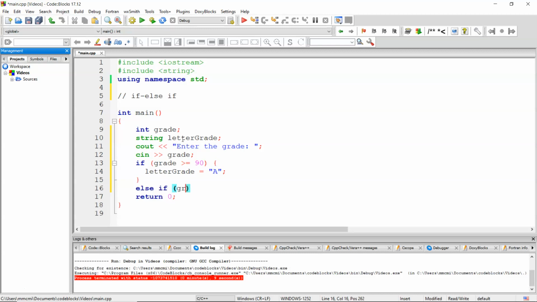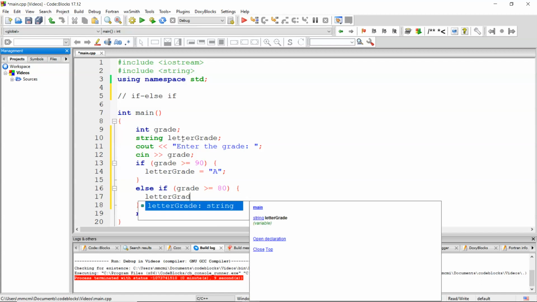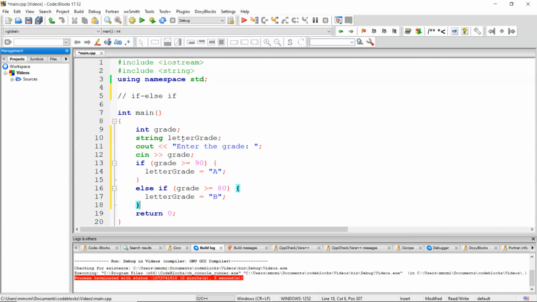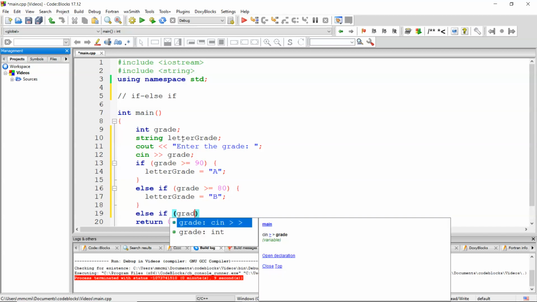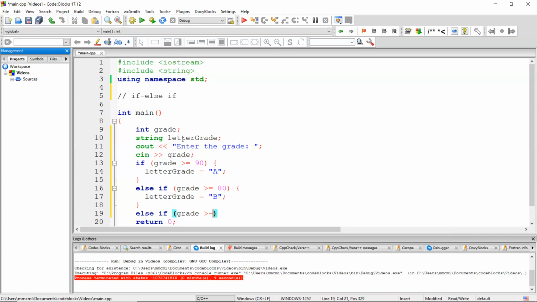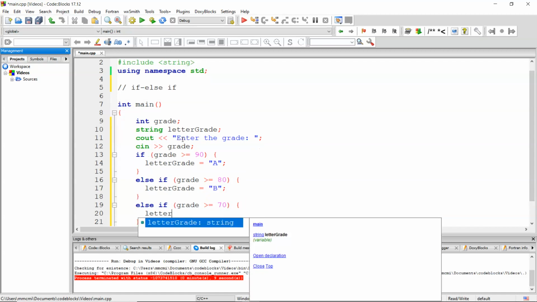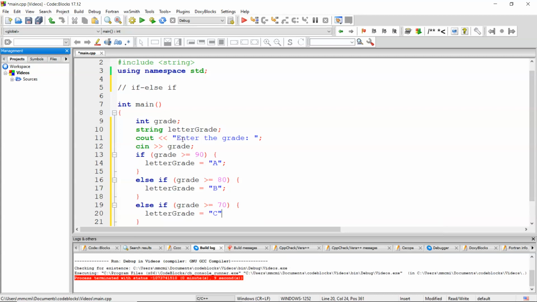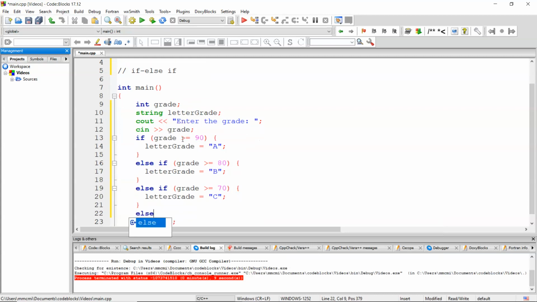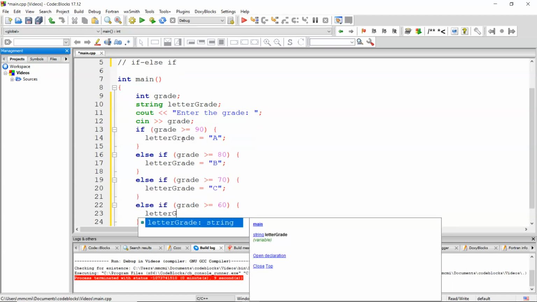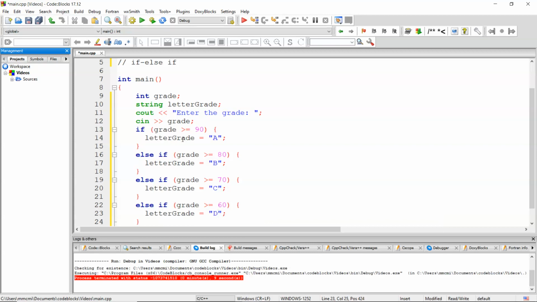Else if grade is greater than or equal to 80, letter grade equals a B. Else if grade is greater than or equal to 70, letter grade is equal to a C. Else if grade is greater than or equal to 60, letter grade is equal to a D.